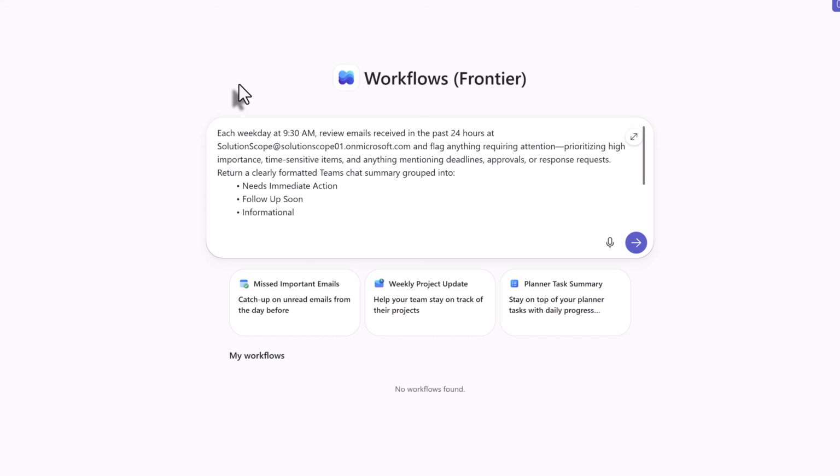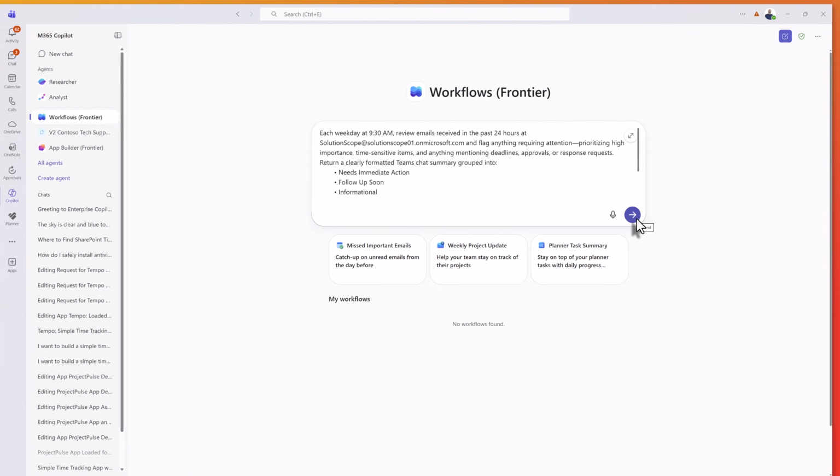would like to build. You can see here that I've entered a prompt that reads, every weekday at 9:30, review the emails received in the past 24 hours and flag anything that requires my attention. Once you've entered your prompt, you want to go ahead and click the Send button.